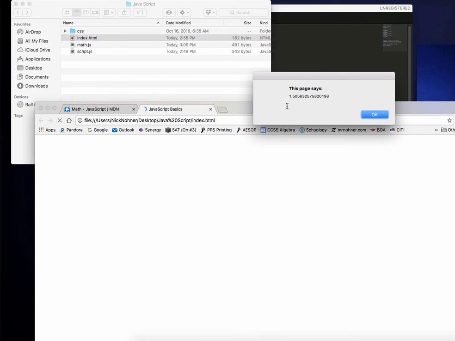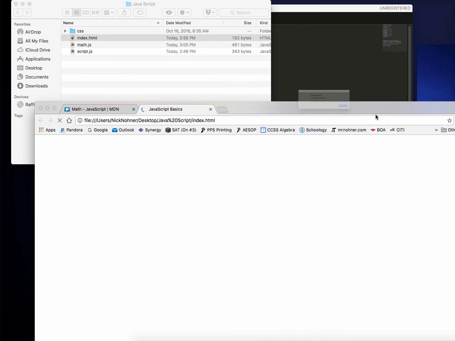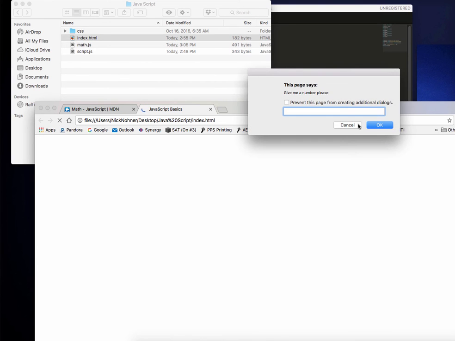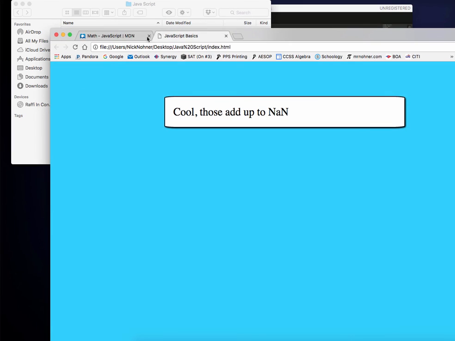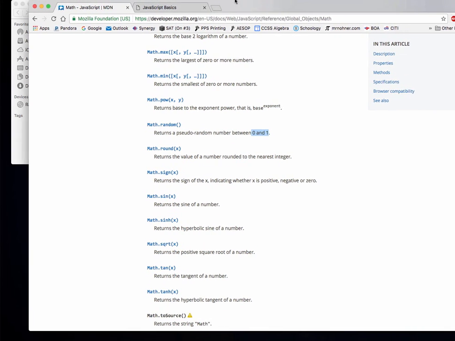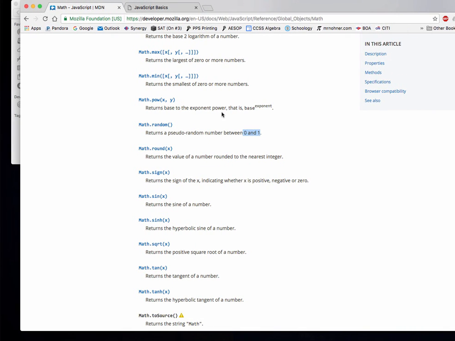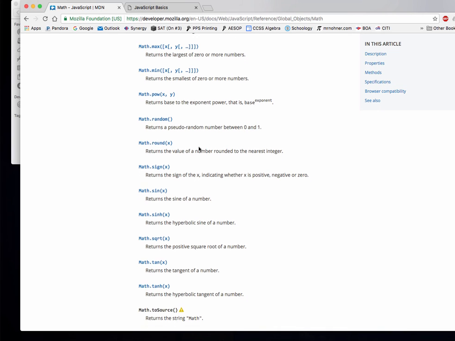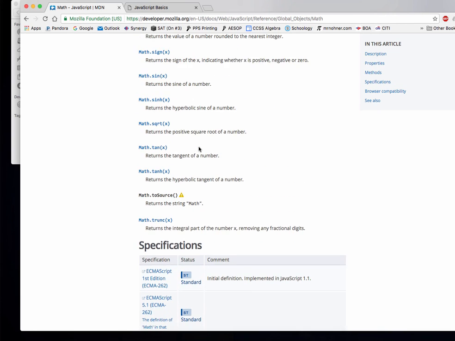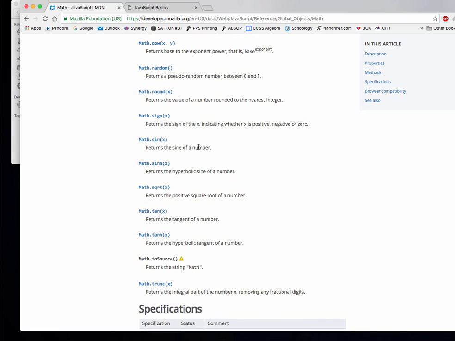The page says 1.5. So 1.5 is not quite a dice roll. In fact, I only want integers there. So we're going to have to come up with a way of, what we've done is create a very annoying website. What I want to do is come up with a way of getting exactly what I need and getting rid of all those decimals. So there's a couple different ways to round it. Let's take a look here and find some of them.